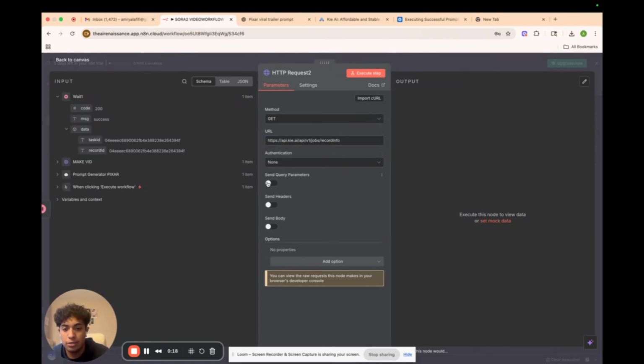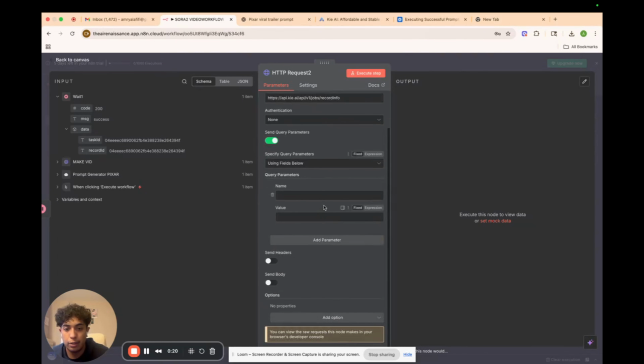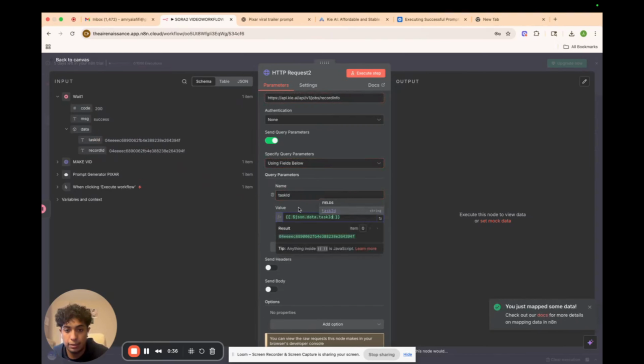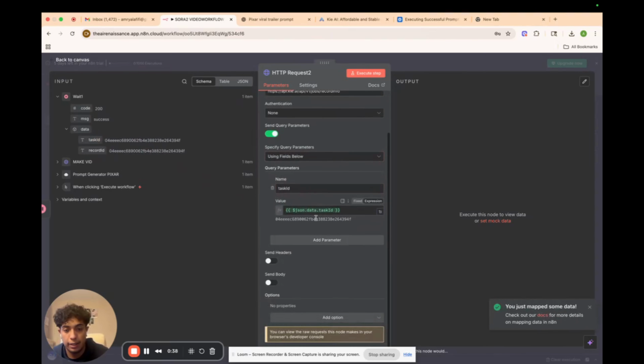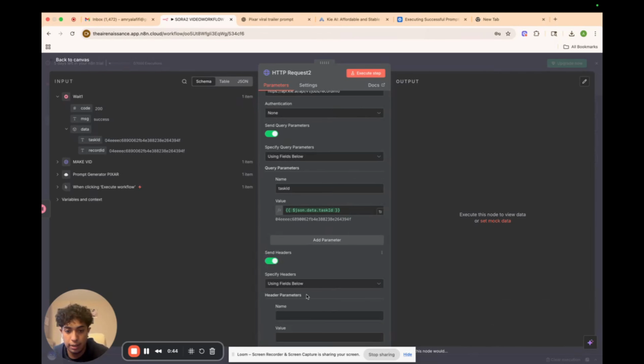Okay, when we go and send query parameters, you're going to turn that on, and we're going to name this task ID. As for the value, we're going to grab task ID. You should see task ID under the wait. That's what the wait was for. Grab that and pull that into this. Okay, and there we go. We have our task ID ready.